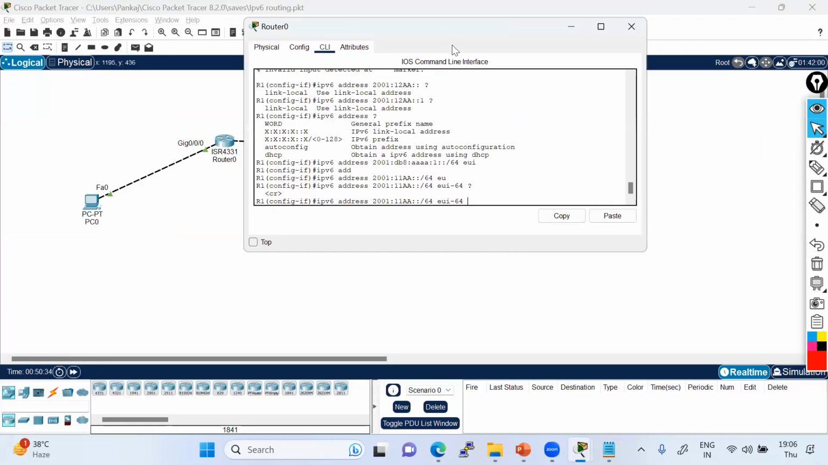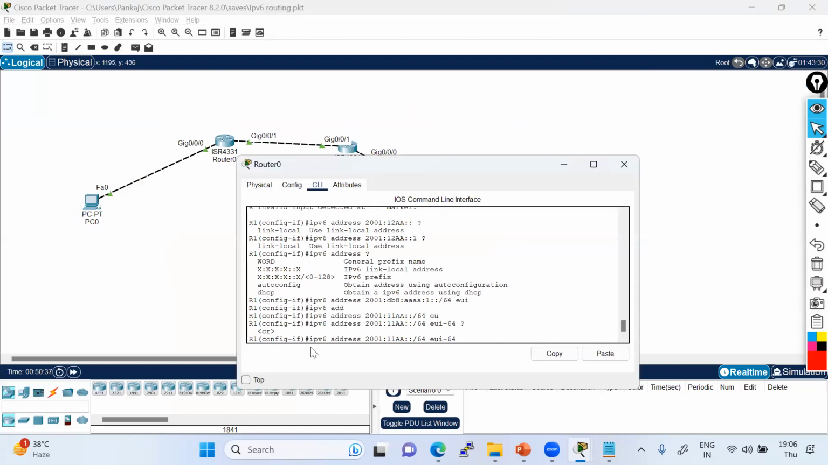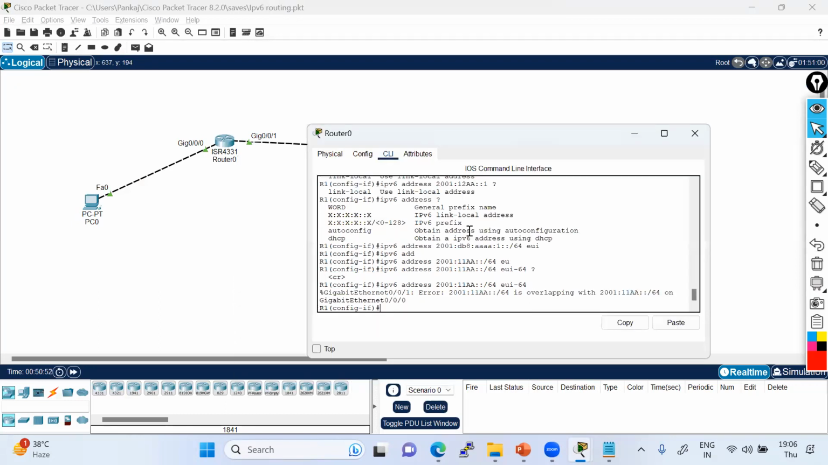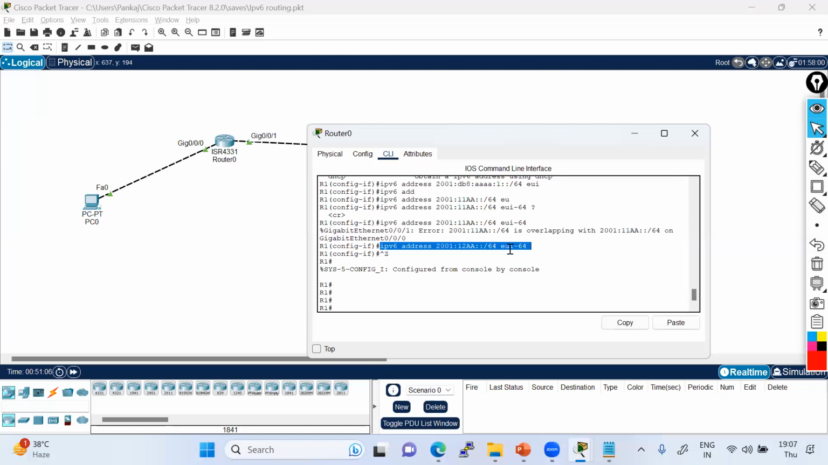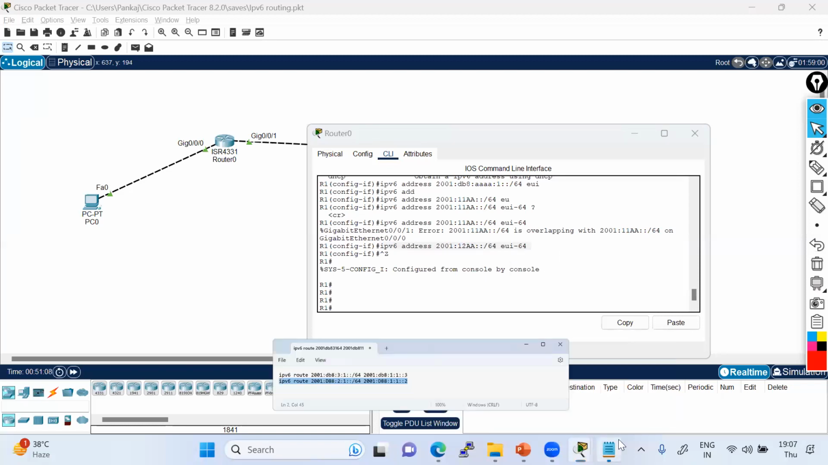So what is happening on this router? I'm just giving one IP address. But you'll see after using this EUI-64 how this IP address is going to be changed and how this IP address is going to be generated with the help of the interface MAC address. This is the key thing we have to understand. Once I put it here, it is overlapping with 00, so let me put 12. Now it's taken. And if I see this IP I've given, let me just take a note. You'll see the magic.